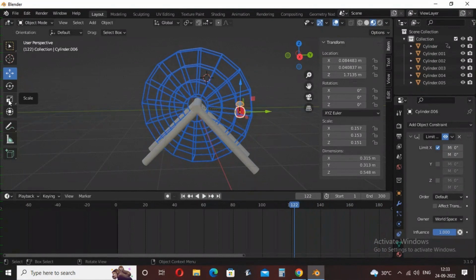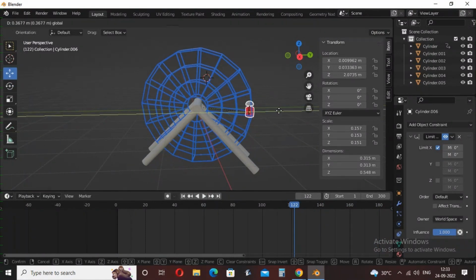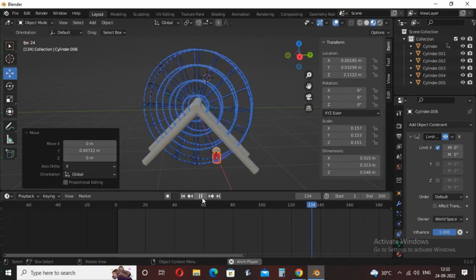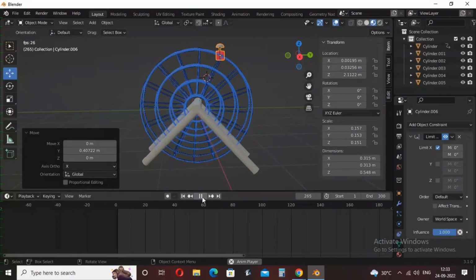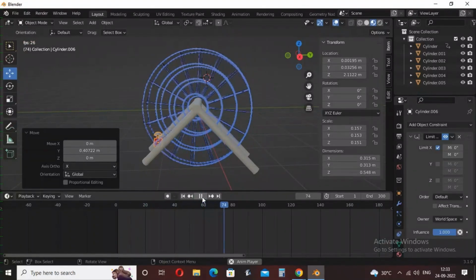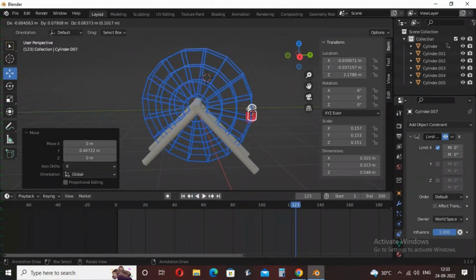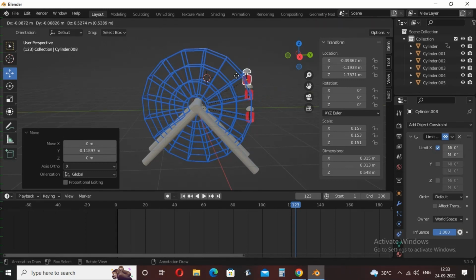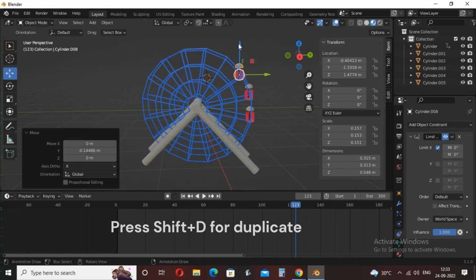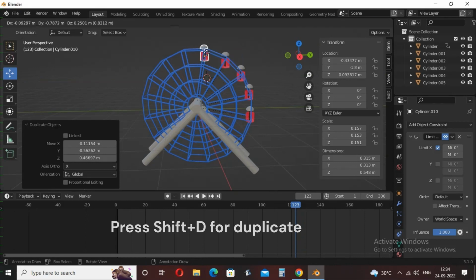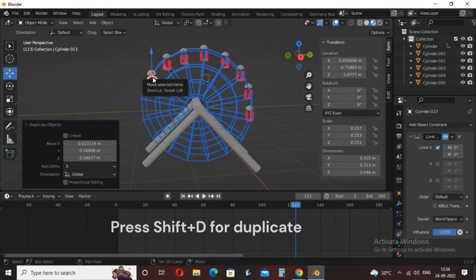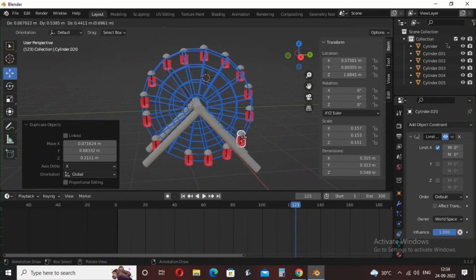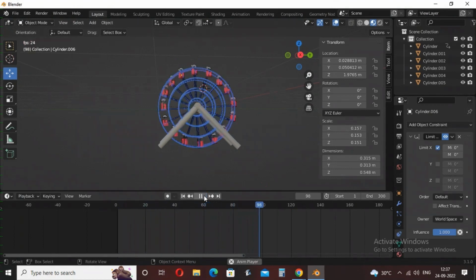Now what we have to do is fix this a little bit more. After fixing this, just press Shift D and copy this passenger car and fix this in all directions. I'm arranging this quickly. Now we can run the animation and as you can see, our passenger cars are moving along with the Ferris wheel. This is how we have created our Ferris wheel. Thank you.